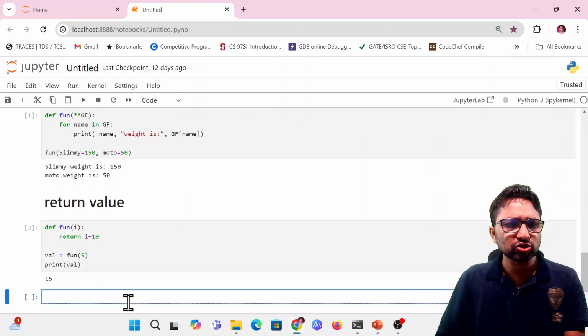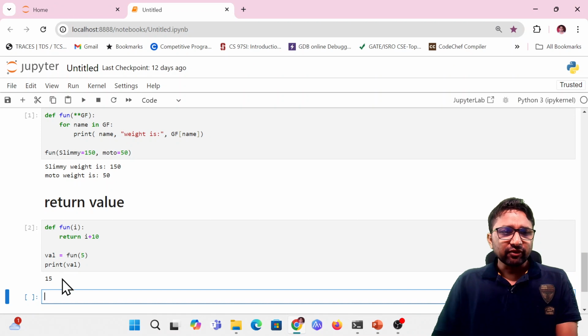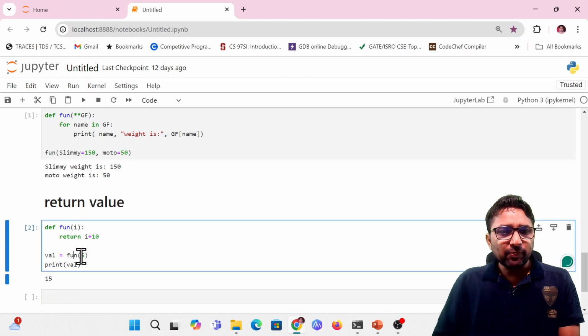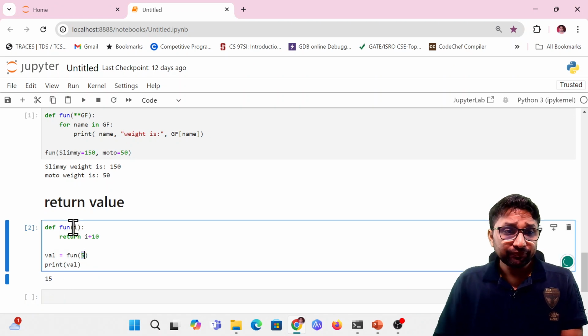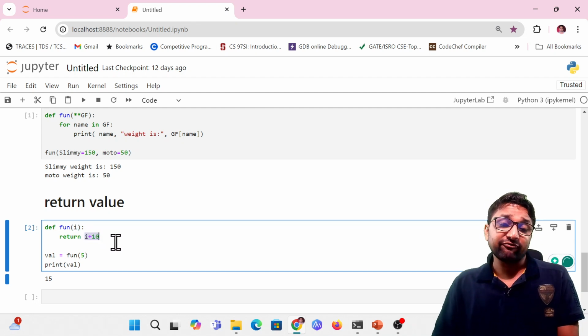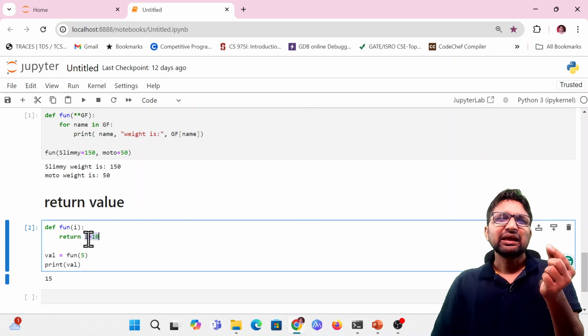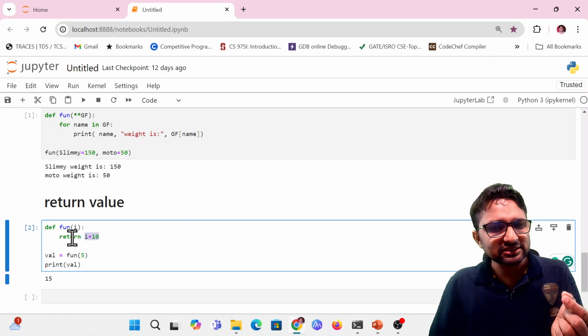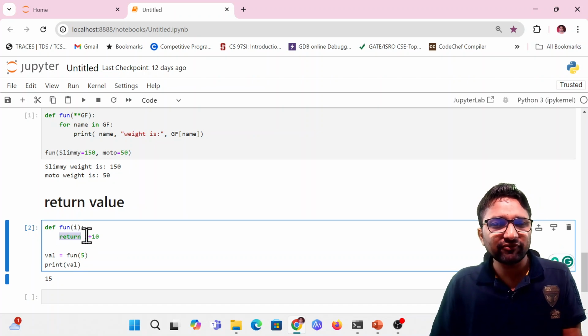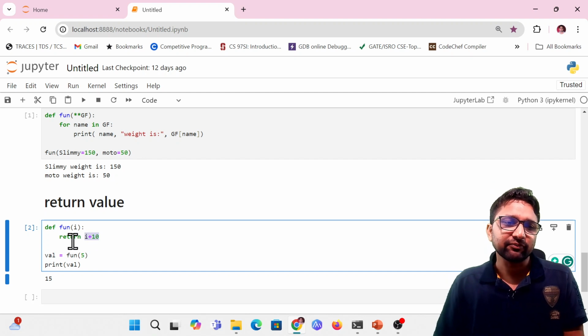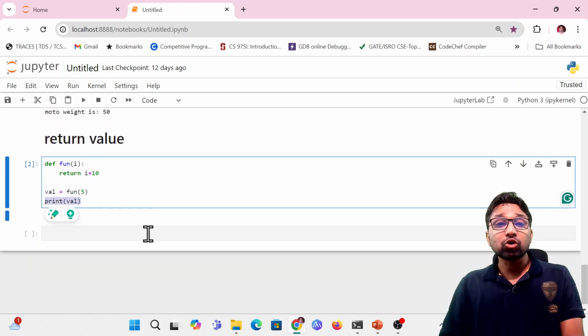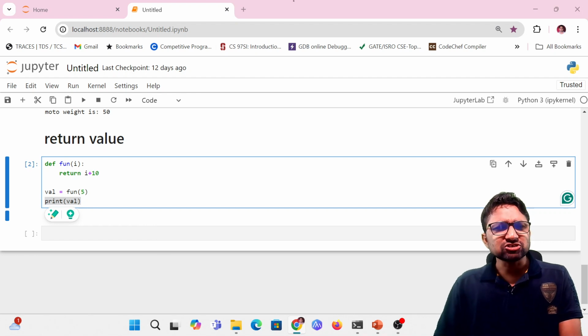Let me execute this code. Here we can see that we get the output 15. We pass 5 as an argument to this function, and this function performs the operation 5 plus 10, 15, and returns the value. So simply we use the return statement to return whatever value we want, and we receive it over here and we print it. Fine, this is the basic code for how we can return a value from a function in Python.